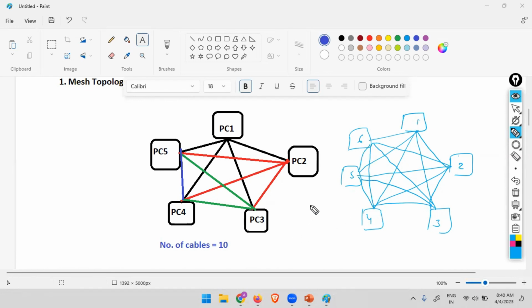So for 5 nodes, the number of cables is 10. If I increase only one node, how many extra cables? 5 extra cables, right? So the number of cables is 15. So what if I use 10 nodes?